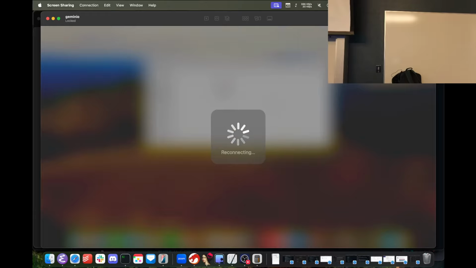Okay, but the only thing plugged into this monitor is this USB-C cord, and I see an ASU login prompt. There's also Ethernet plugged in. Okay, but like, that doesn't make any sense. Oh, okay.